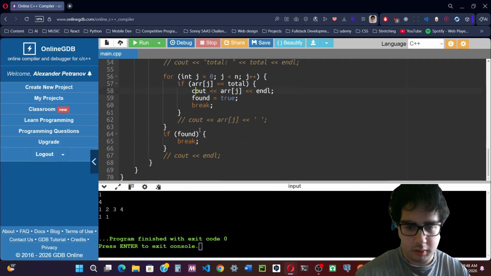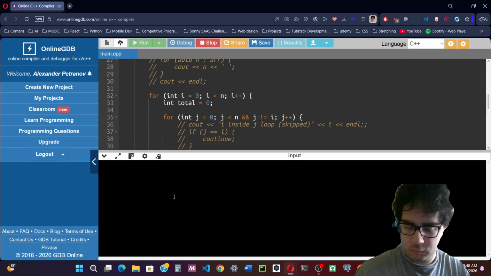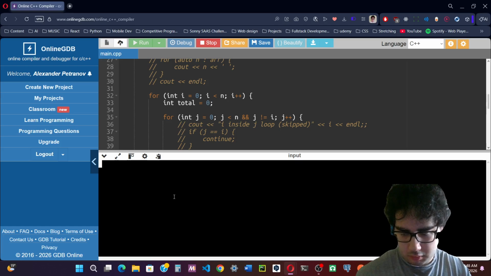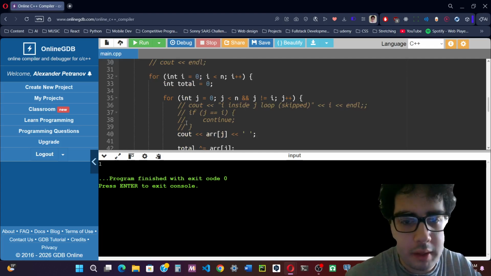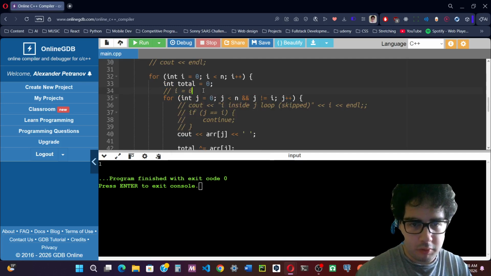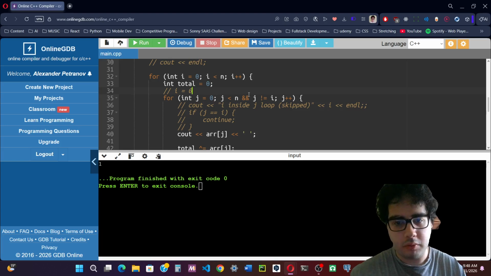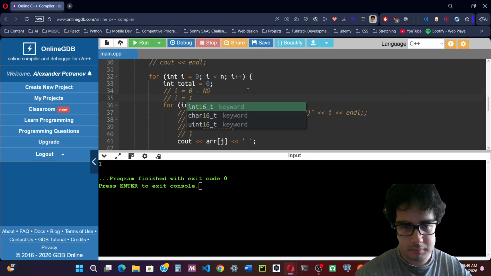Okay, let's remove all the other console.logs. 1 4 1 2 3 4. It only prints 1. Why is that? So first i is going to be equal to 0. Now j is going to be equal to 0. Is j less than or equal to n? Yes, but j is equal to i. So then this is gonna be no. It's not gonna go in. Then i is gonna be equal to 1.